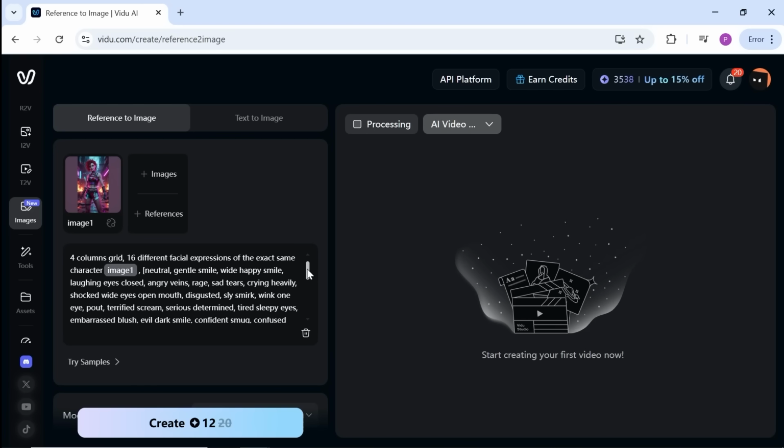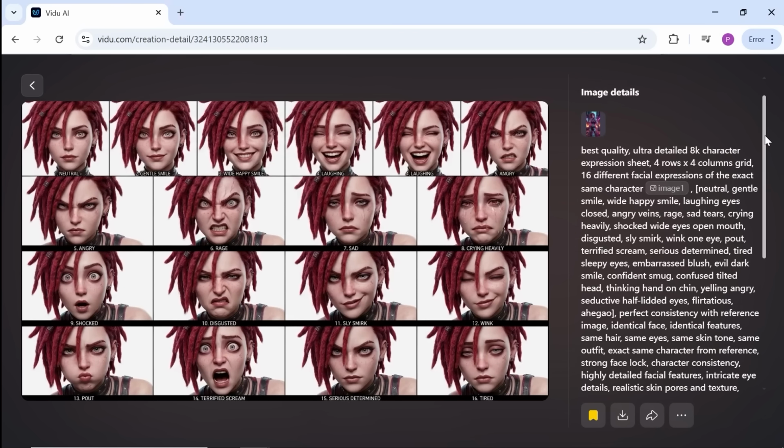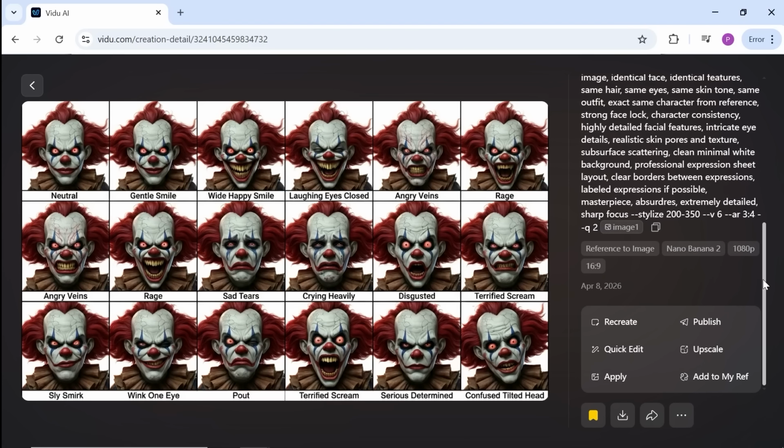Different character angles and detailed facial expressions are generated very accurately with these prompts, and we'll be using them throughout the process.